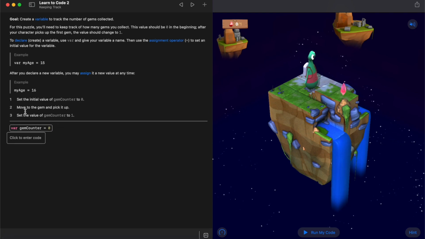There we go. Next, it says move to the gem and pick it up. It looks like we need to move forward twice and then collect our gem. The final thing it says is to set the value of gemCounter to 1. So if I start typing my variable, you'll notice that I'm not putting var. We only need to put var when we're declaring the variable.